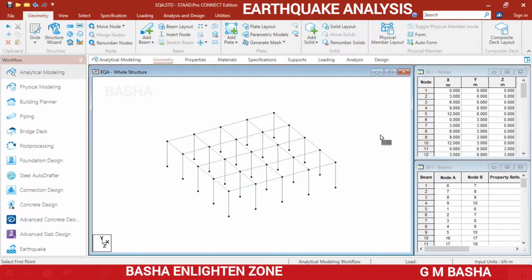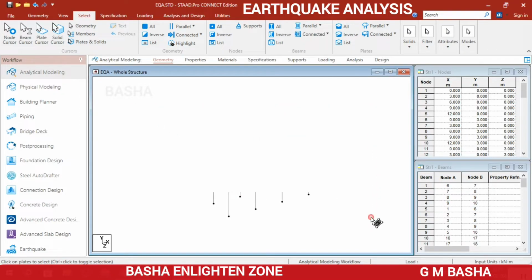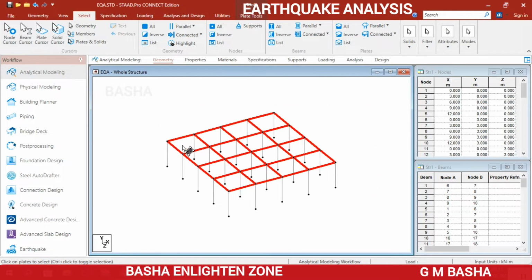Click apply. See here, once you go to the select option and select plate cursor, you can select all plates. There will be 16 plates, 4 in the X direction and 4 in the Z direction. Totally 16 bays will appear.